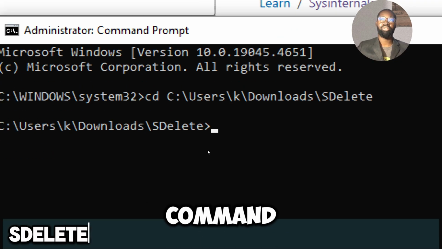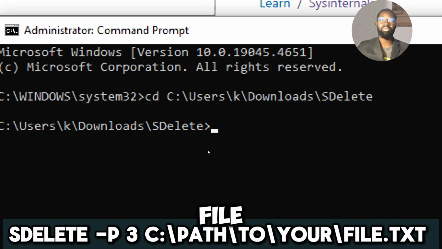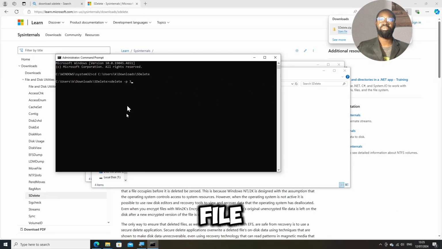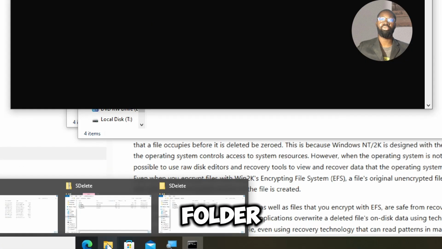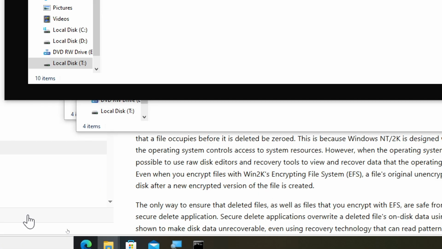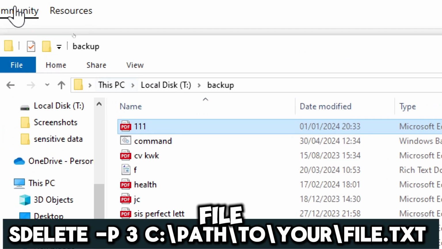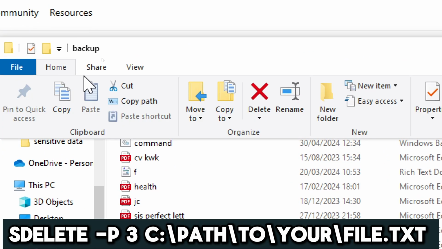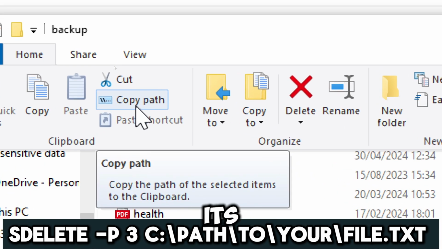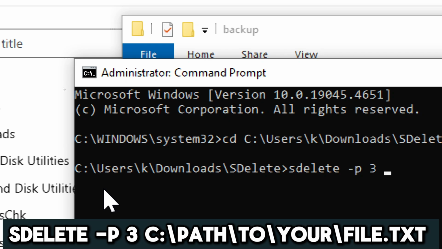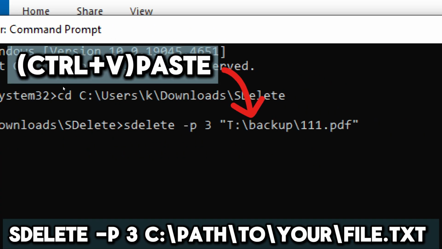Use the following command to securely delete a specific file. Type sdelete -p 3 path to file. Replace path to file with the path to the file or folder you want to delete. Navigate to the file you need to delete. Select the file. Copy its path and paste it in the command prompt.